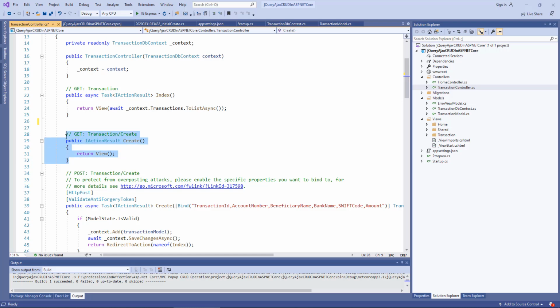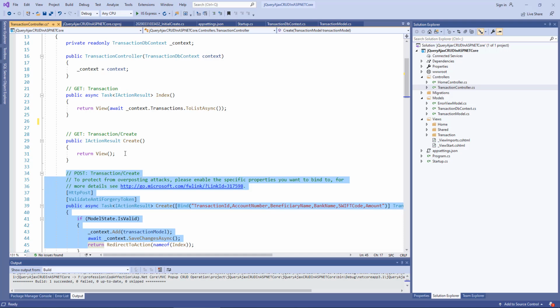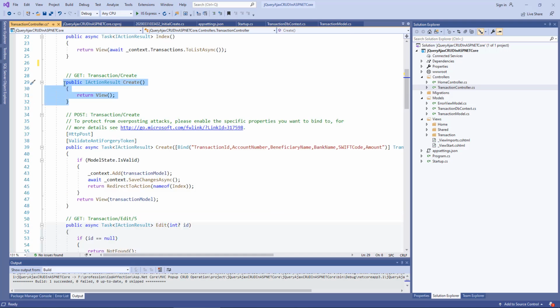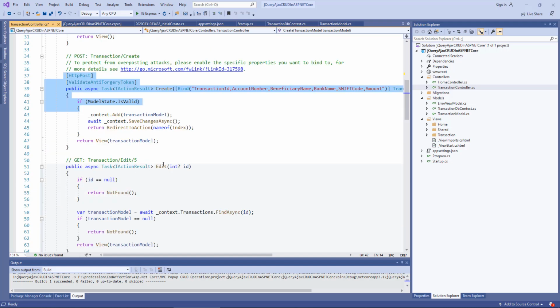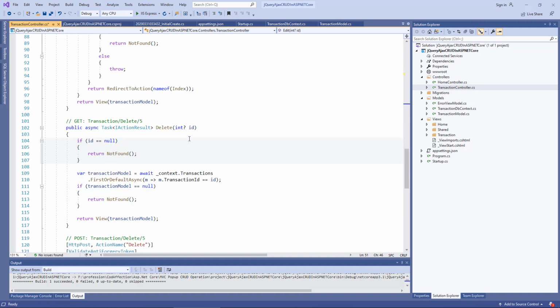And then here we have get action method and post action method for create. With this create action, we will return a form to insert a new record, and inside this post action method here, we will handle the form submit event. Similarly, we have get and post action methods for edit also. It is just to update a given record. And finally, here we have get and post action methods for the delete operation also. We will discuss each of them later in this tutorial.